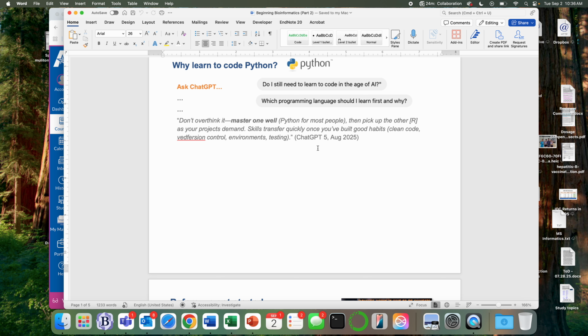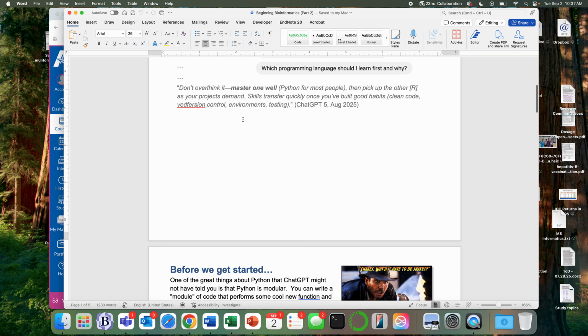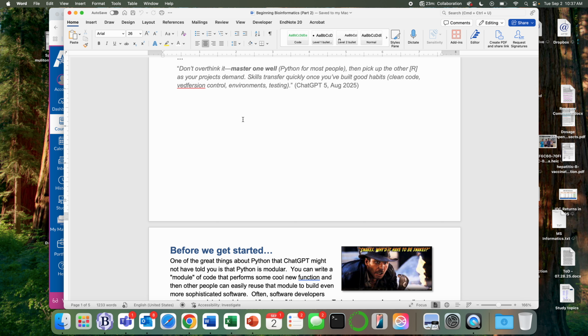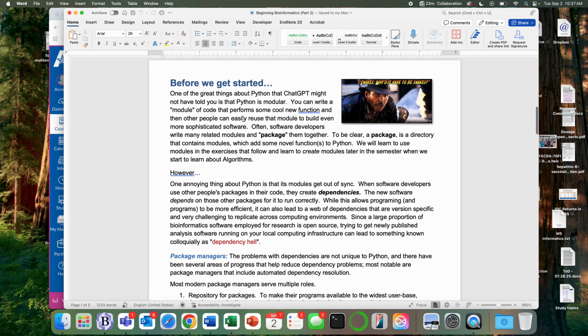But this was the quote that GPT gave me a few weeks ago. I like this, don't overthink it. The irony here of AI telling me not to overthink something. Basically they're saying just master one of the languages and it'll make the rest easier. Okay. But is it telling me to cognitively offload at the same time it's telling me to just learn a coding language? I don't know. Just struck me as funny.